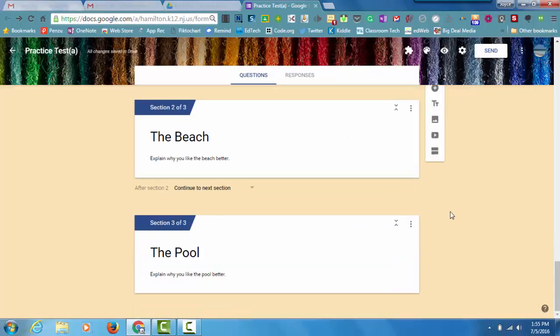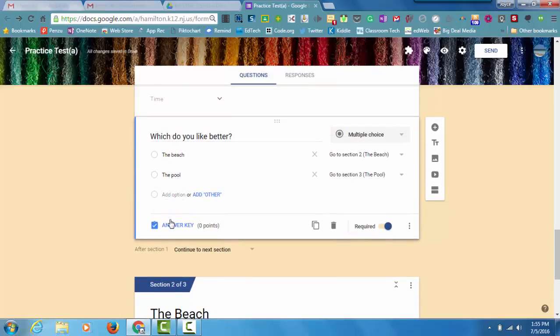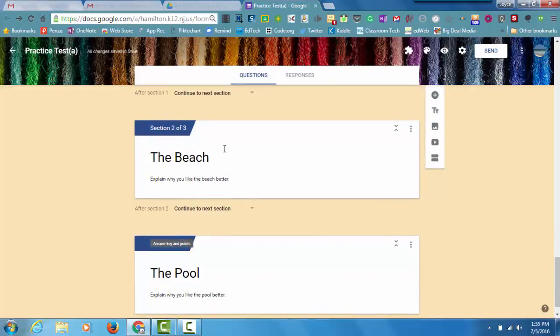Okay, so now, based on their answer, it'll bring them to that section. So you see how right here it's broken, it says continue to the next section. Okay, but over here, I'm letting them know that if they answer the beach, they go to section 2. And if they answer the pool, they're going to section 3. And then they will continue from there.